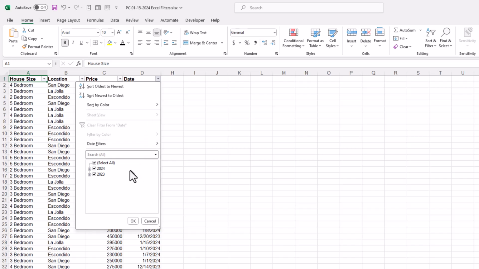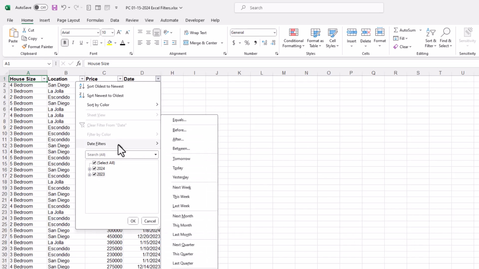So I can filter by a specific year, simply uncheck the year I don't want, or we can get a little fancier with our filters and go to date filters. And here you can filter anything before a date, after a date, between a date.